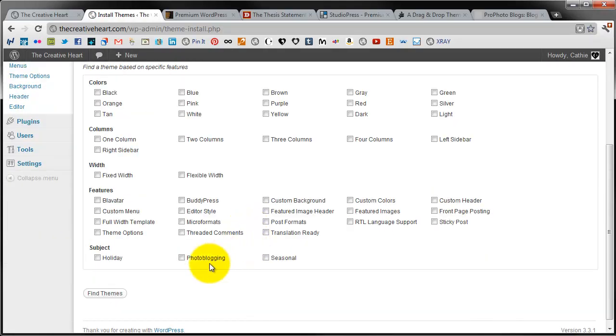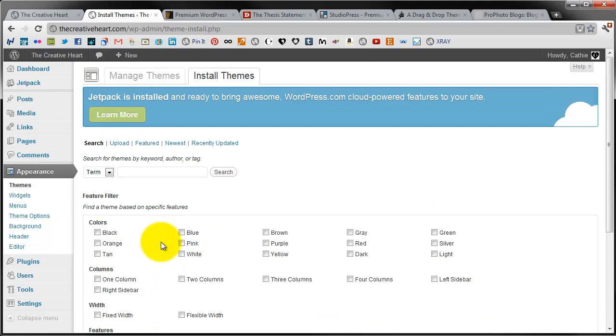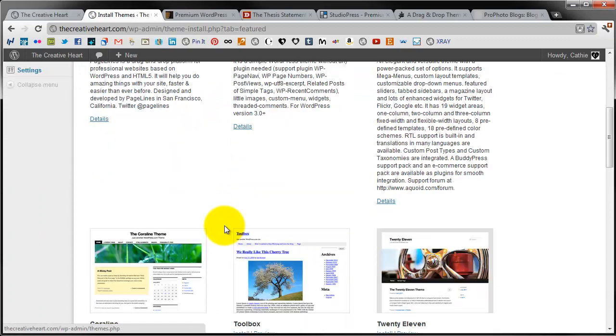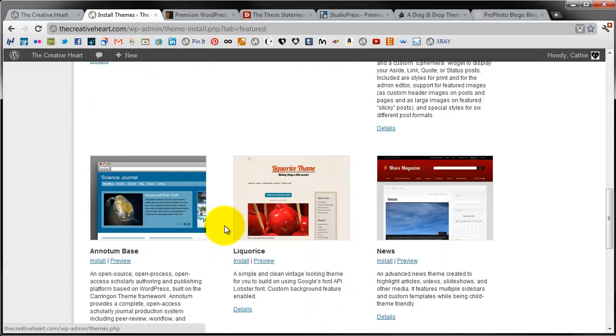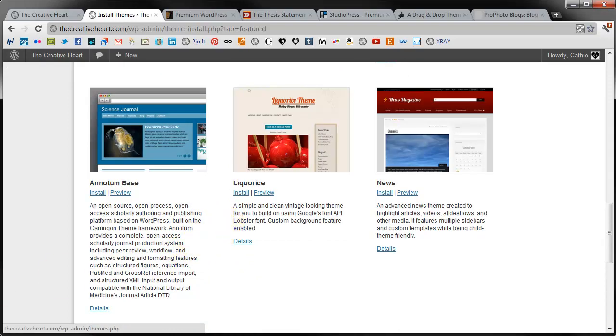and from here you can either do a filter search for the themes of your choice, so you can say what colors you want it to be and anything like that. Don't add too many options, otherwise your results will be very, very limited. Just a tip. So we're going to click on featured, and these are just the most recent themes that have come up and been featured by WordPress on that day.